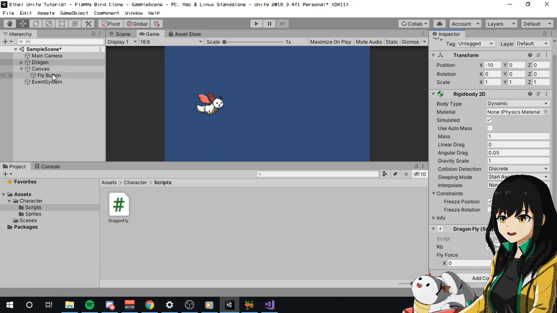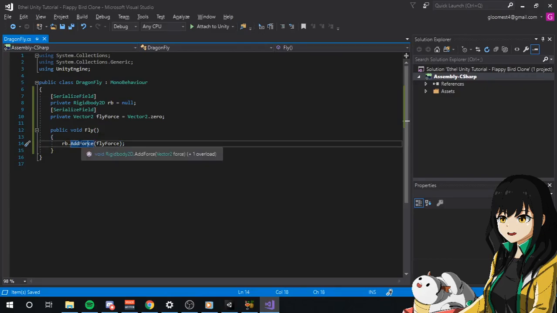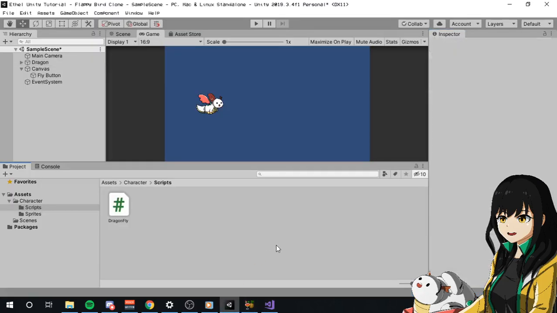And that is because in the fly function, we call the add force function from RB. I forgot to mention that add force is basically we tell the physics engine to push an object by the power that we gave. Right? I hope that is clear enough.